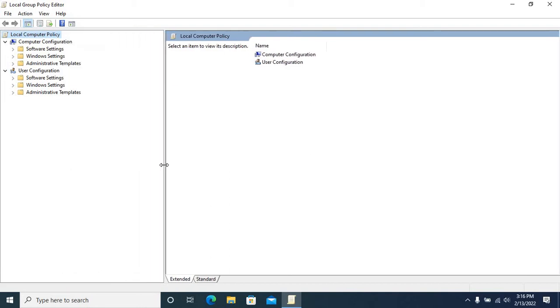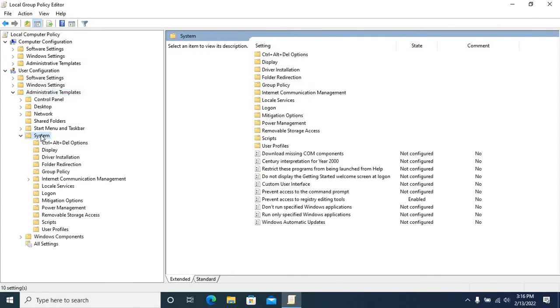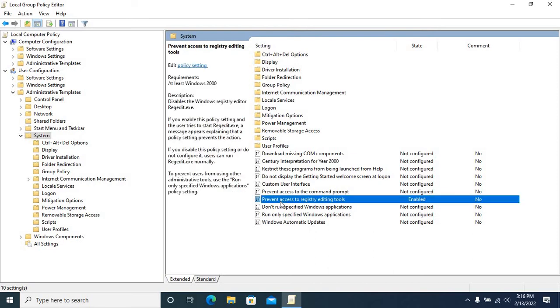Let us go to local computer policy, user configuration, administrative templates. Under administrative templates, we have system. Now, on the right side, choose an option prevent access to registry editing tools. Now, it is enabled. So, we have to change its state.